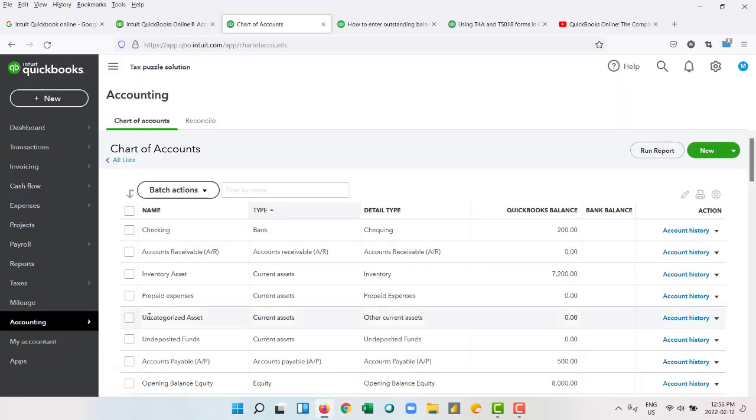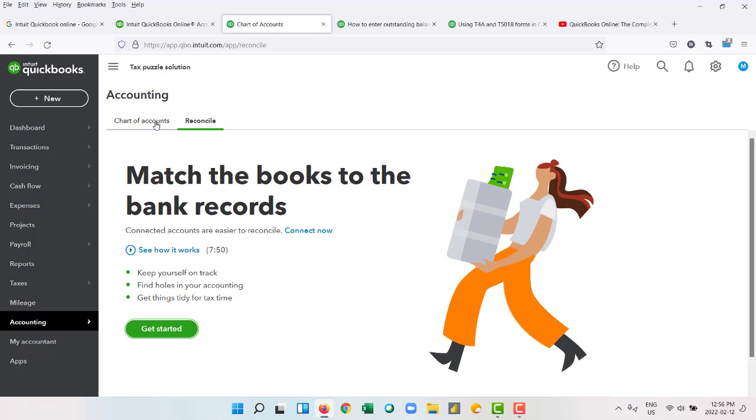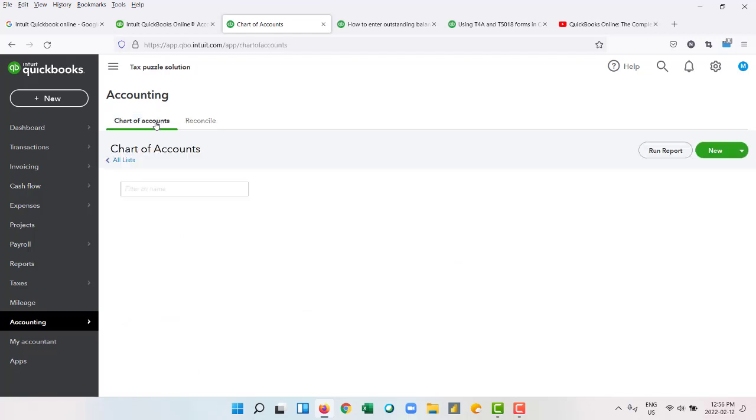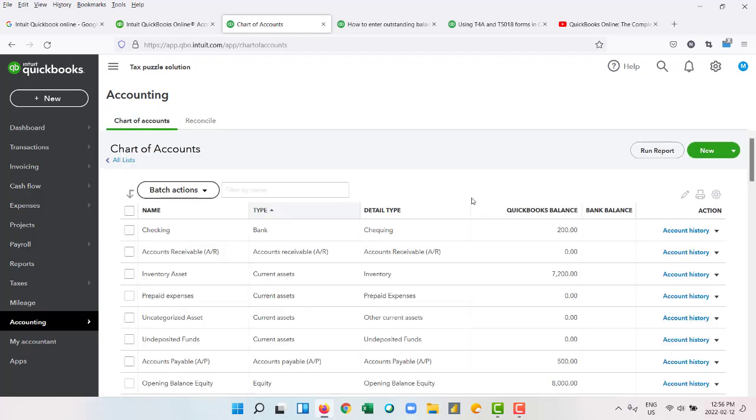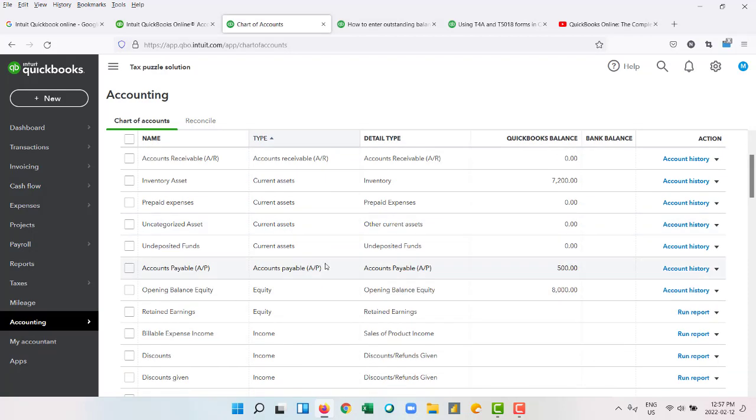But there is a chart of accounts. The chart of accounts is very easy, though most people find it difficult. There is also reconcile. I will discuss reconcile later. For the chart of accounts, if an account does not exist here, you can add more information here.